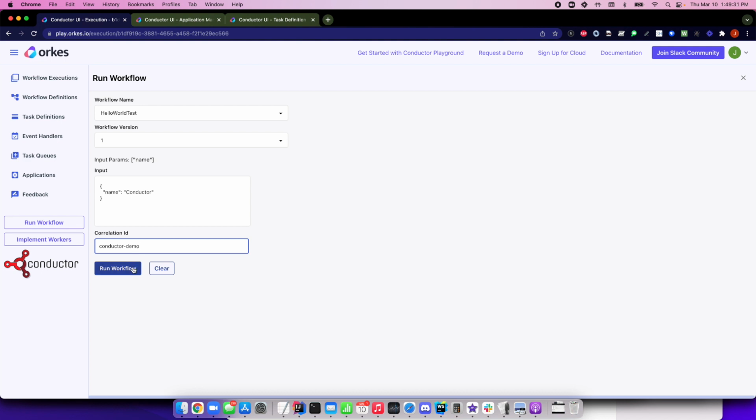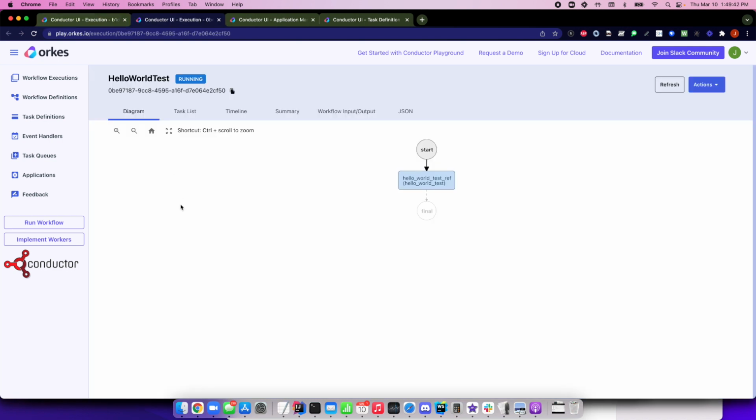Right? Click on run workflow, and it actually creates a workflow, and this is the ID of that specific workflow run. And when you do that, the first thing you'll notice is that the status is set to running. And a quick look at what inputs were supplied to the workflow. So that's the specific value that we gave to the name key. We called it conductor. And if you look at the diagram section, you see that this is actually waiting for someone to poll and execute this task.